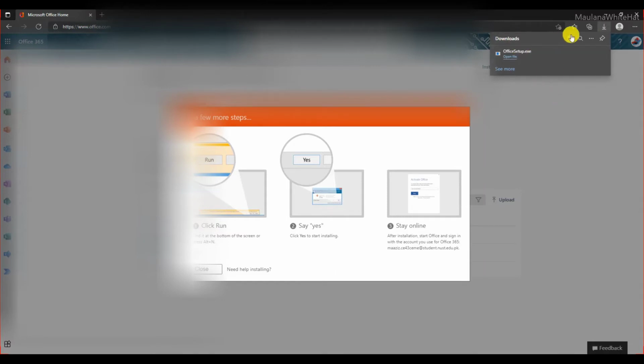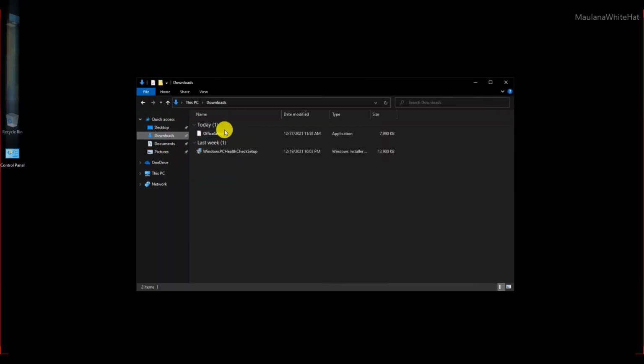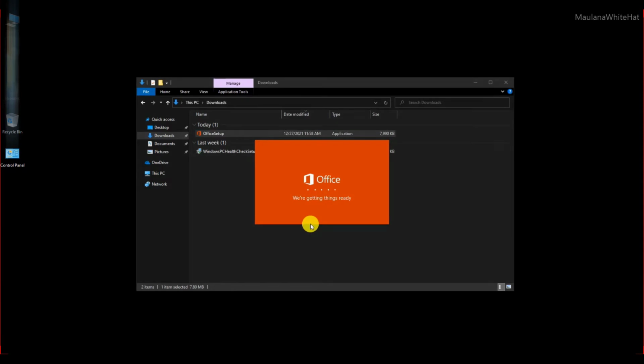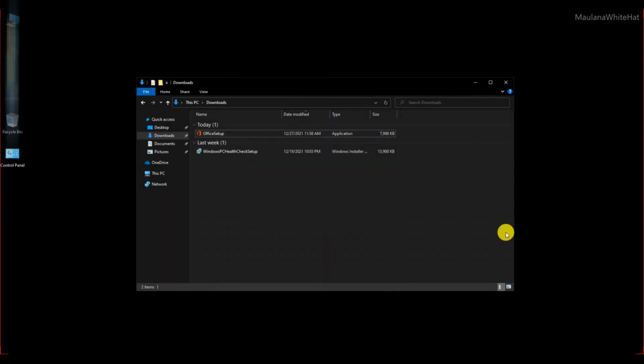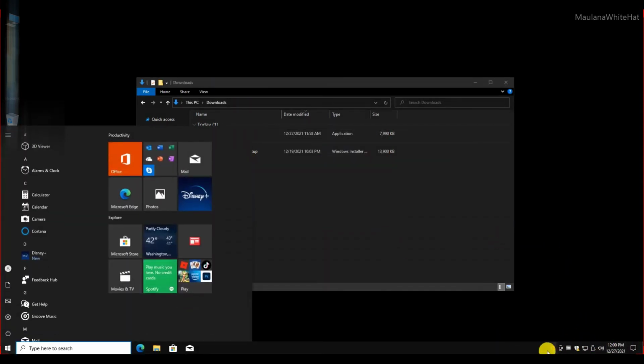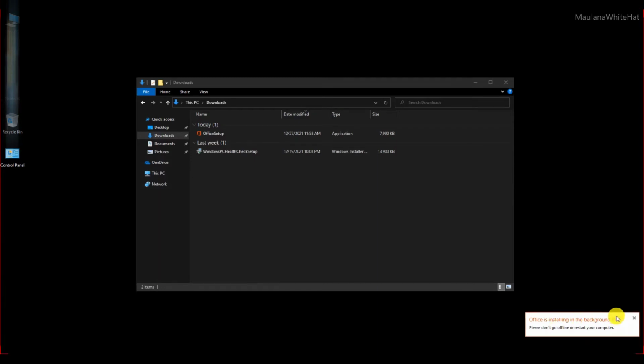So I'm just going to minimize the window and open my downloads folder. As you can see, there's a nice Office setup here. Double click it and Windows will ask you whether you want to make changes to your computer. Click yes and then it disappears. However, it hasn't gone anywhere. If you look down here in your taskbar, it says it is installing in the background and right now it's at 0%. I'm going to pause the video right now and come back to you.